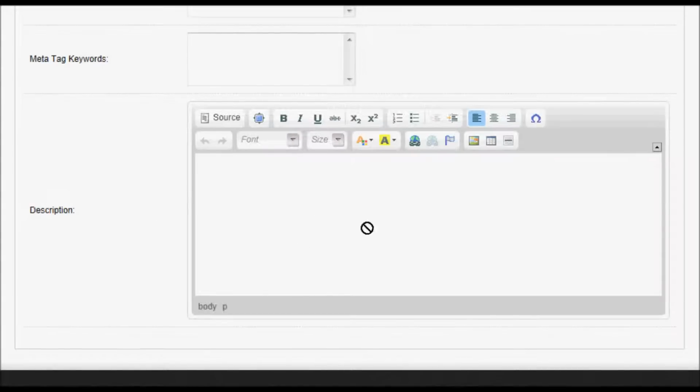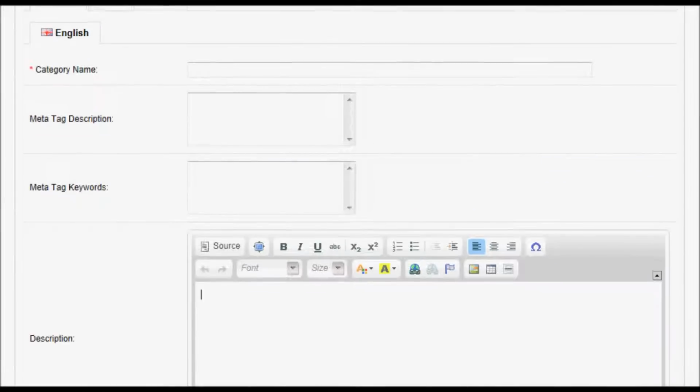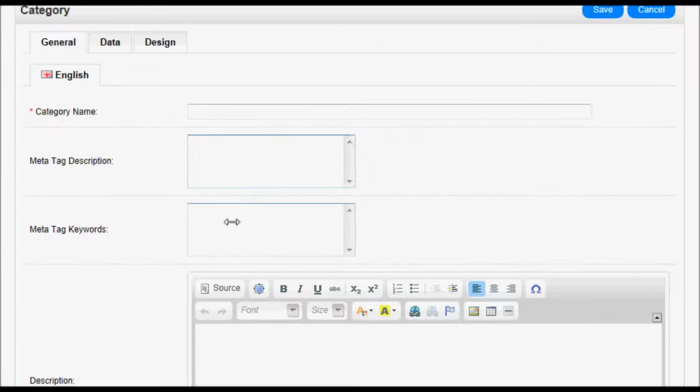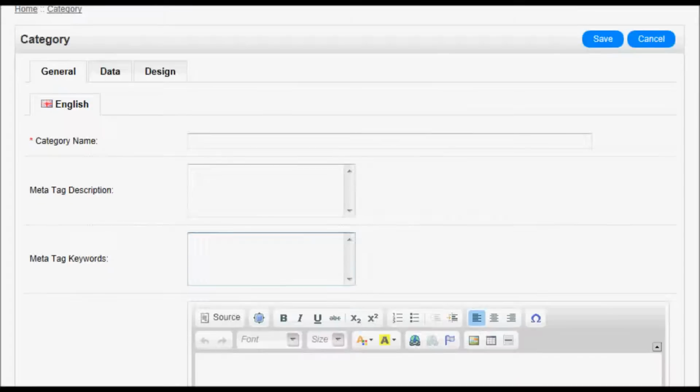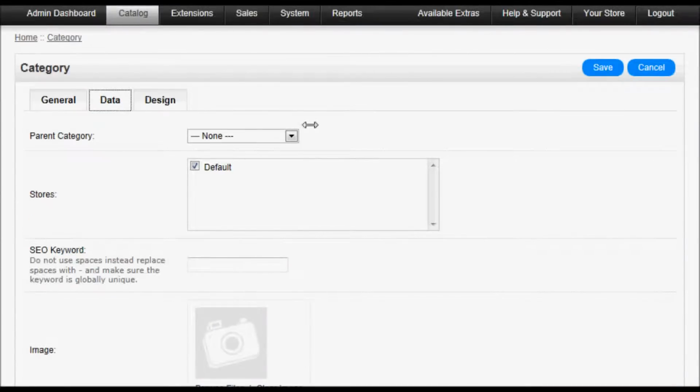If you don't want to put a description, you don't have to do it, and the same goes for the meta tag description and the keywords. But the meta tag description and the keywords can help your search engine position, so it's recommended to put information into both of them. The next tab is the data tab.